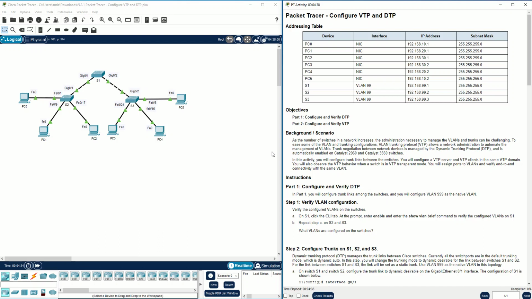Trunk negotiation between network devices is managed by Dynamic Trunking Protocol. We order our interface that it should look at the other side or that it cannot take a look at the other side, whatever.